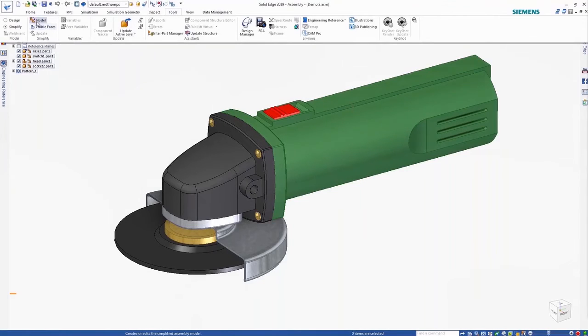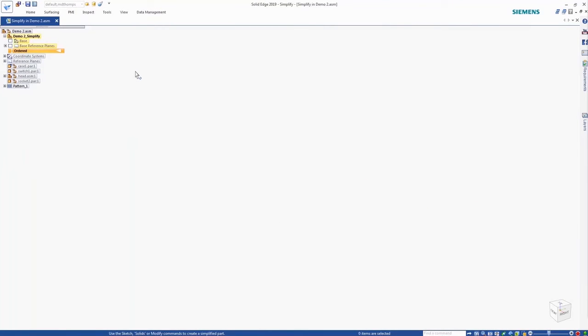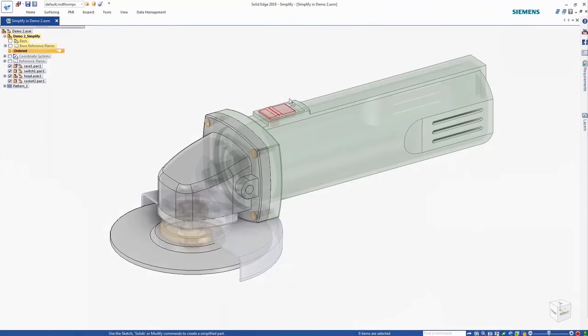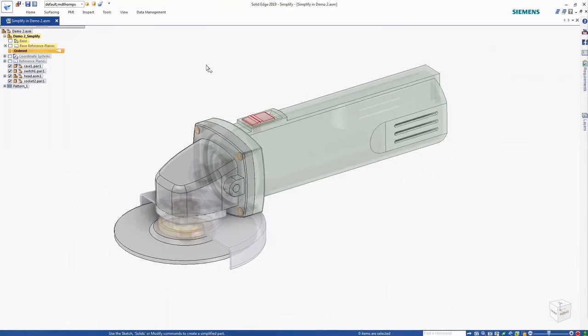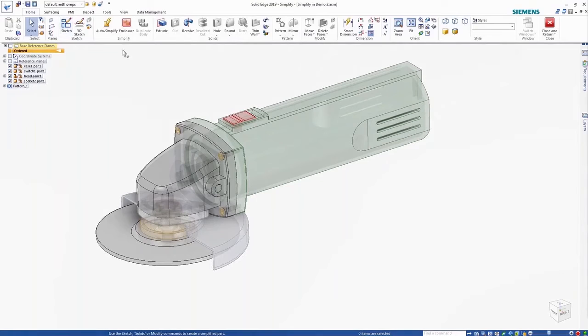Now what we're doing is we're switching into the simplify environment, and we're going to use a method here called the model simplification. Basically it allows us to create generic or basic shapes to simplify the model. Or what we can do is go in and use one of our newer commands called auto simplify to help speed up that process.